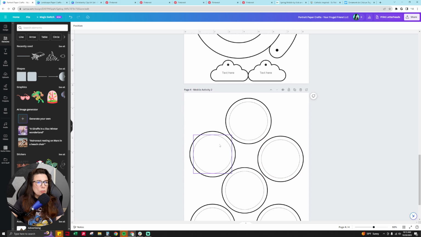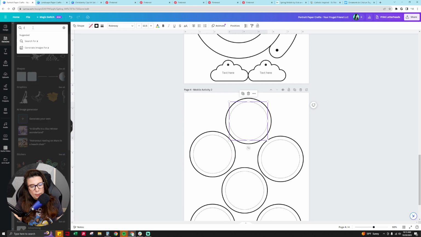And then you can also turn these into ornaments. So you could add different designs. You could do like a zigzag.